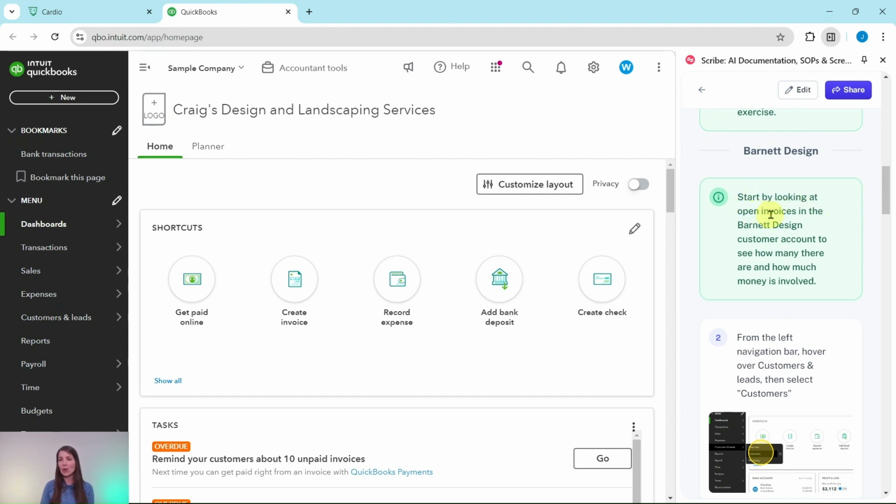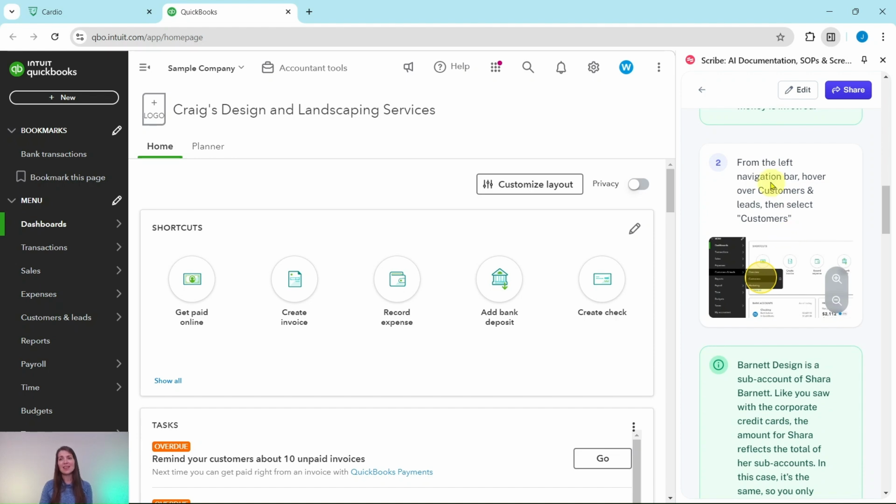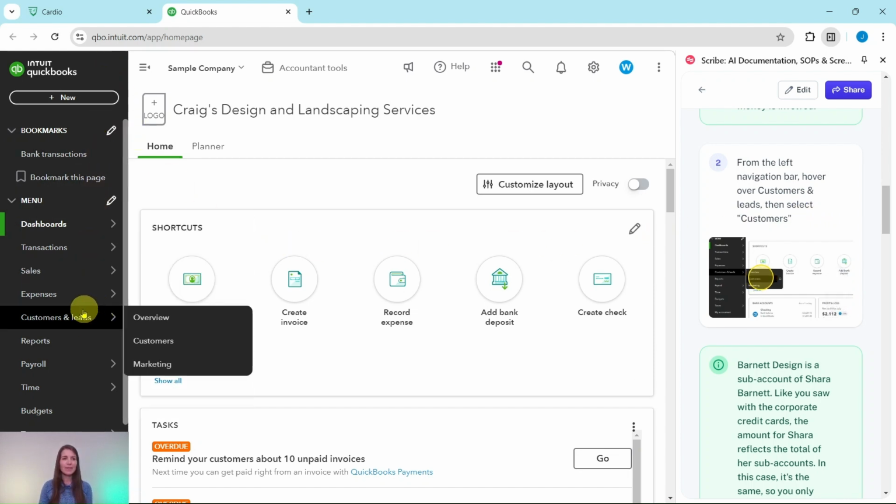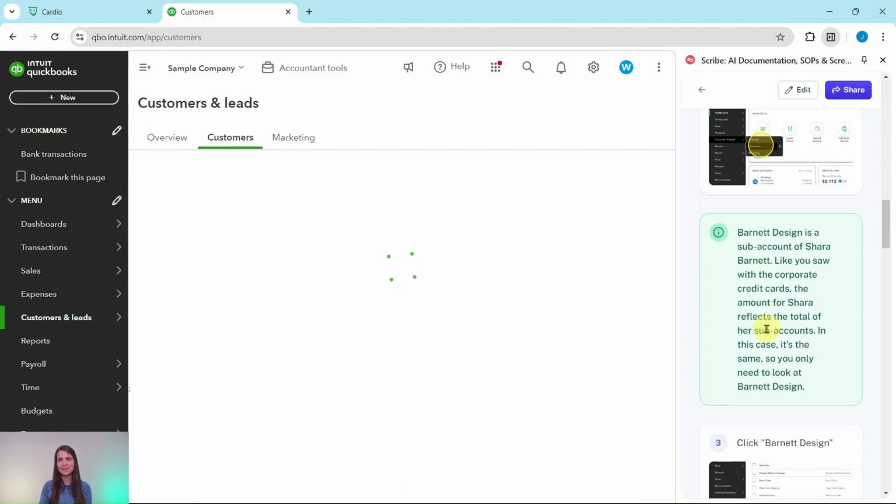Start by looking at open invoices in the Barnett Design customer account to see how many there are and how much money is involved. So to get there from the left navigation bar, we're going to hover over customers and leads and then select customers. Now the left navigation bar is this black bar right here. Customers and leads is about halfway down, so hover over that and then select customers.